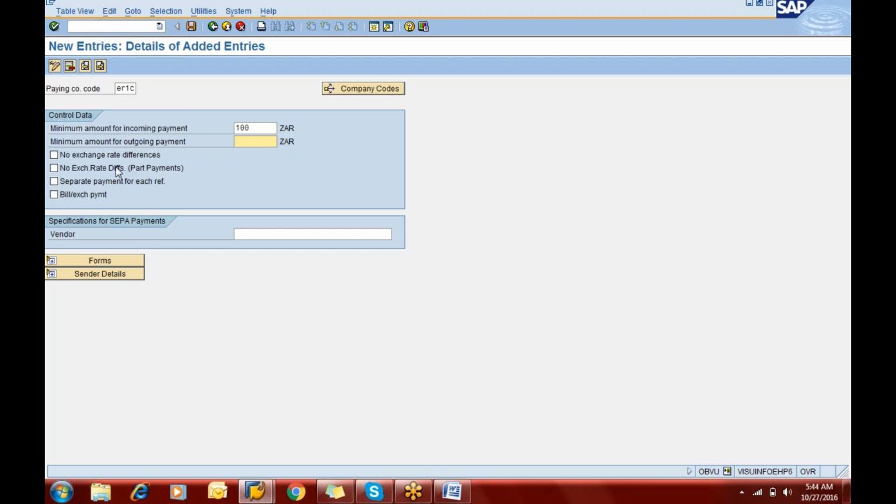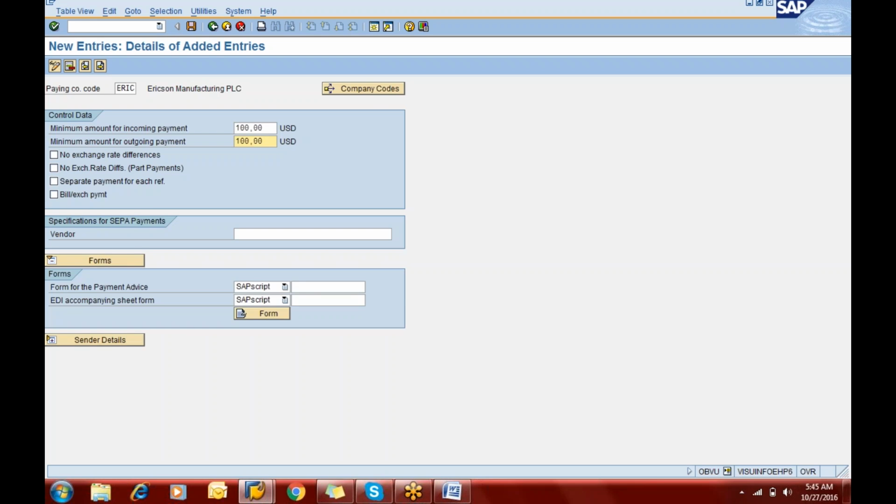Now here it is saying that if you want to give the incoming and outgoing amount as 100, you can just mention here $100. Now press enter button, automatically USD will come. So here the amount has become USD. Now it is saying that you can go to the forms and attach some forms, so that when we post payment, we can see them and print them.